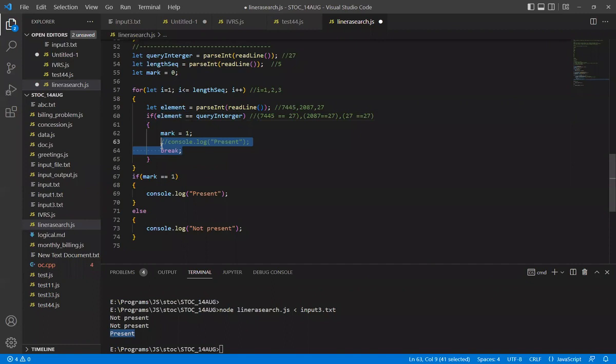So when break is hit, basically the loop will stop here and the control, the flow will come at line number 67.